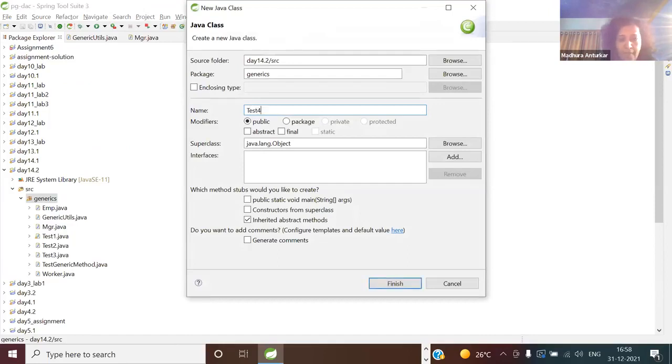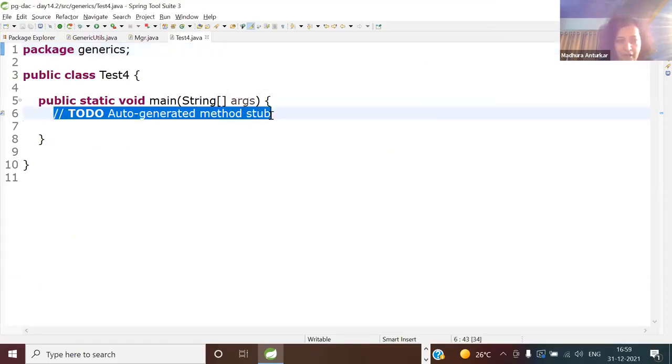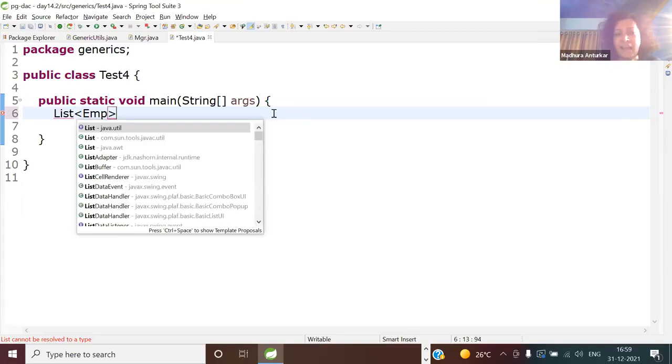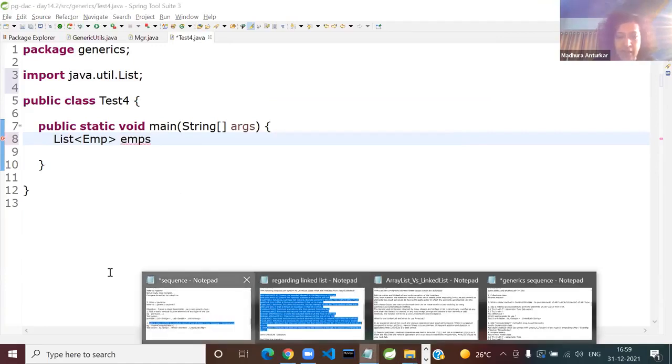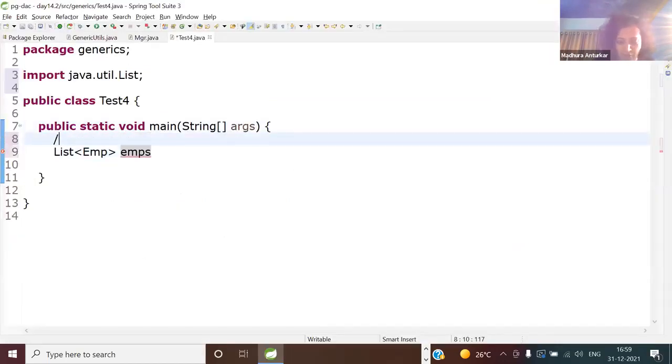So test 4. And here create a fixed size employee list. If you are wondering why she's going for fixed size, Arrays.asList gives you that in a fast manner. I don't require any growable list here, but you can always go for array list also. Oh, sorry, I've written some test cases here. Wait a second. So first test case is array list of employees. Okay, so it should work with this. So let me change that.